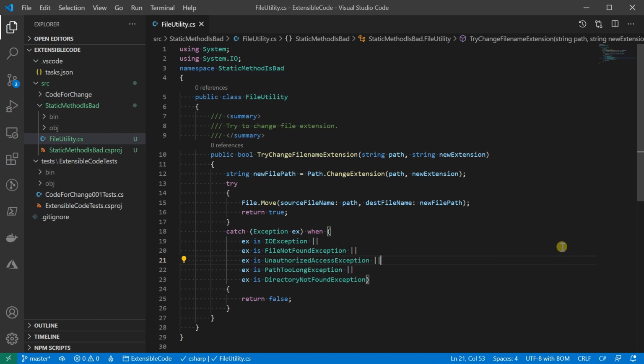First, it tries to get the new file path. Then, within a try-catch block, it tries to move the file. When there is no exception, a result of true will be returned. And if there are exceptions, false will be returned. The code looks okay, but there is one big problem with it.